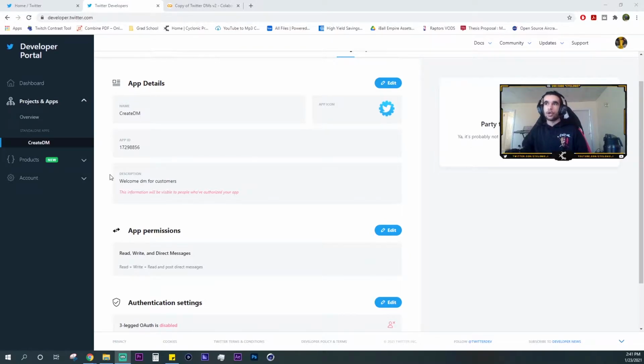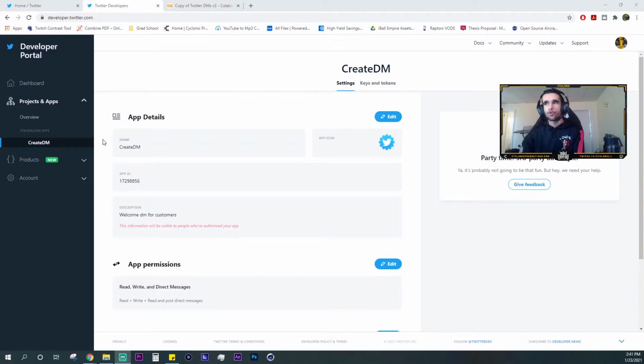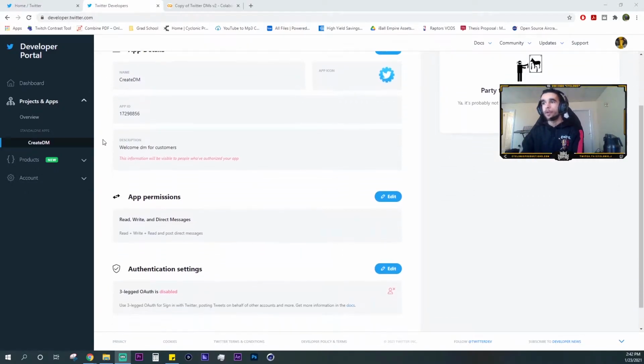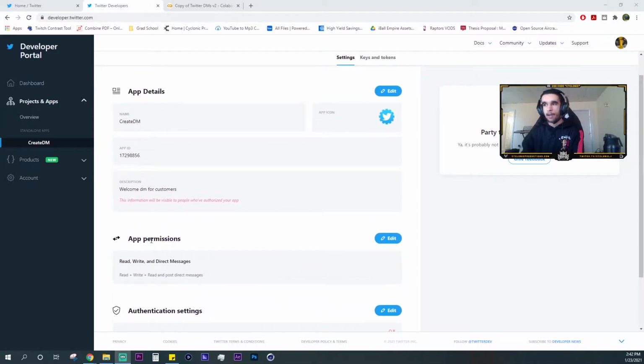So I'm not going to go into how to create an app. That info is readily available on YouTube and not too hard to get yourself a developer portal and then create an app. One thing I will mention is that for app permissions, you'll want to make sure you can get read, write, and direct messages. That ability to post direct messages is crucial to this entire thing working.